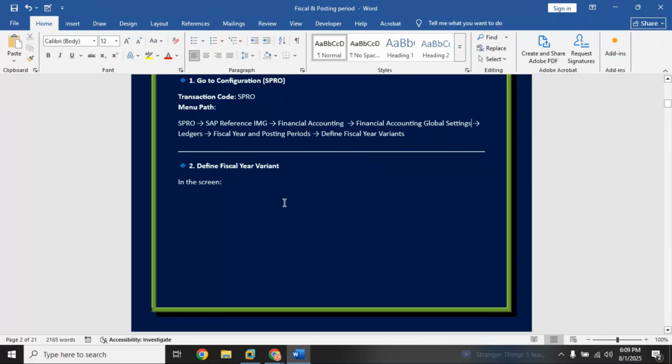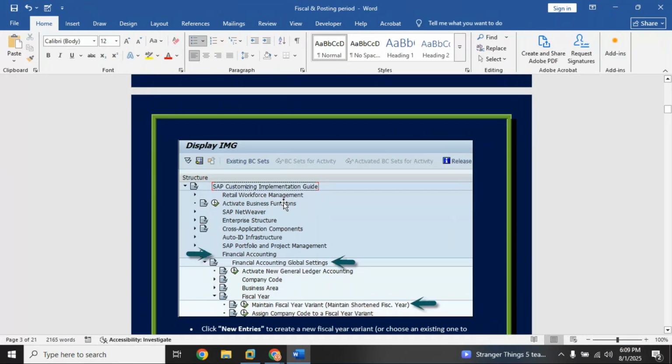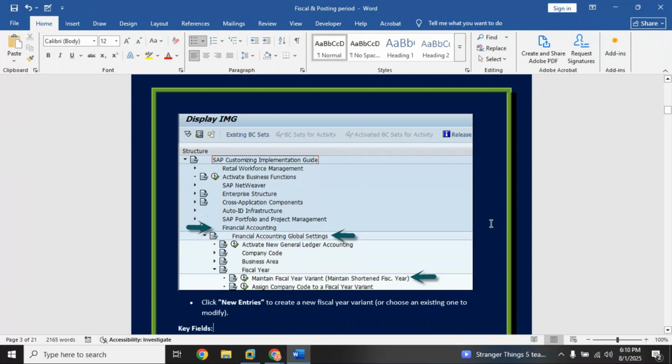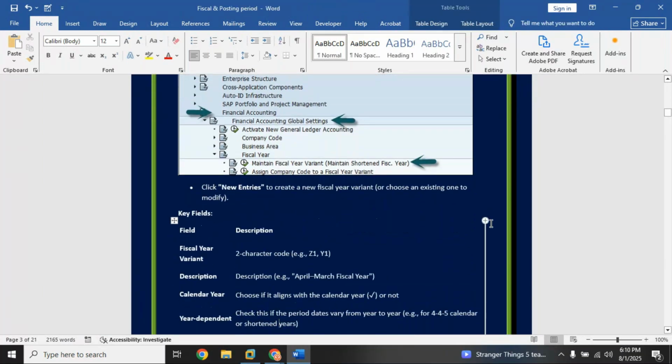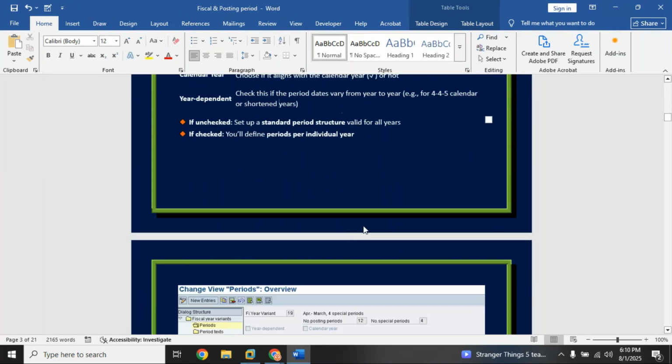Then, on the screen, I am going to show you how it will look. It will look like this. Here we have Financial Accounting Global Settings. I have taken a screenshot of this, which is what we did yesterday. Maintain fiscal year variant. Then you have to click on New Entries and give V3 for this one.